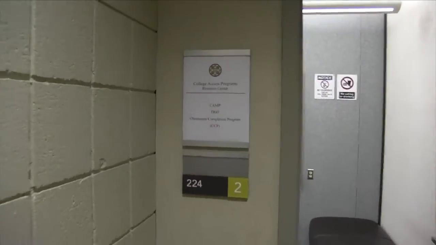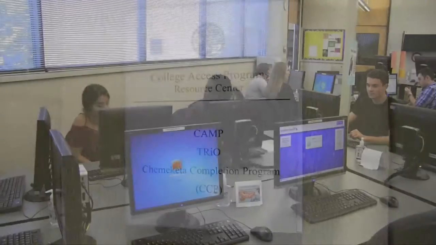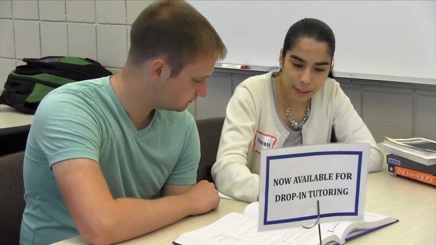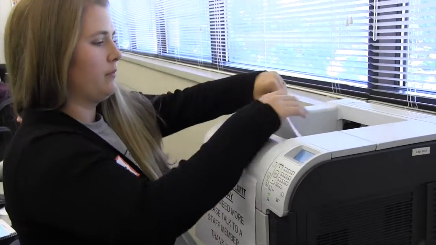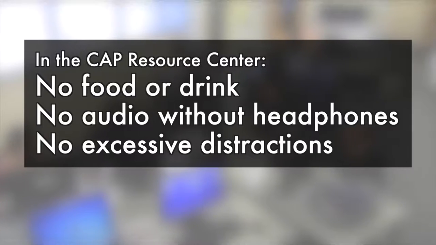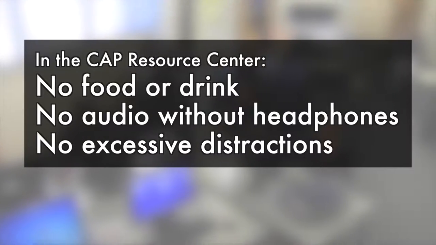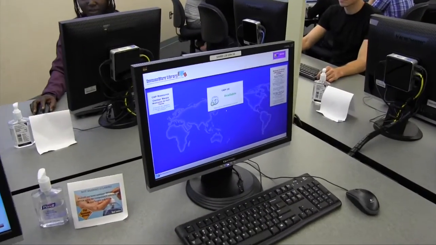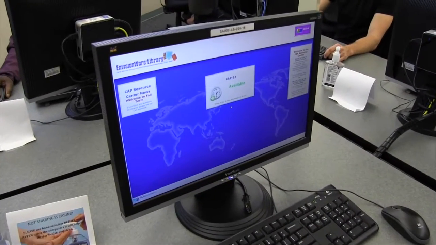The College Access Program's Resource Center is located in Building 2. The Resource Center is a place to study, work on assignments, and get academic assistance from our tutors. This is not, however, a place to eat lunch, play audio without headphones, conduct meetings, or have loud conversations with each other. We have 16 Windows PC computers available for students to use.